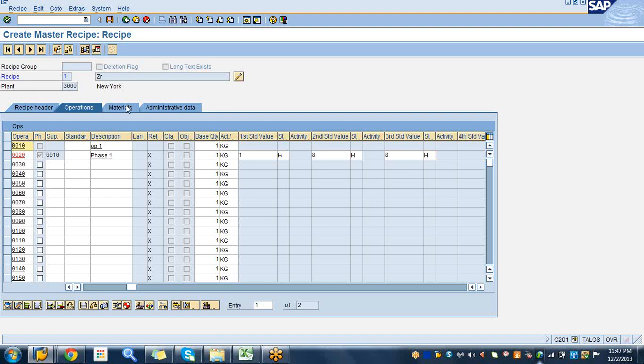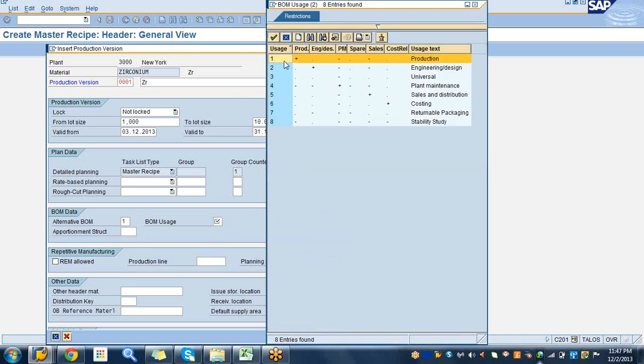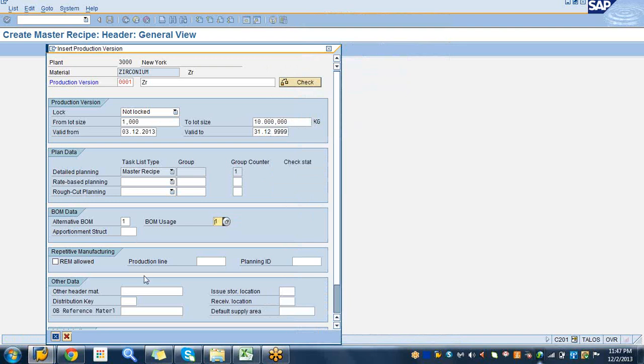Where do you create the next one? Material, first operations, right? From the recipe header, we came to operations. Now we are going to material, and this is where you create a production version. You don't have anything, so you can't pick anything. This is the first one. You can put 0001, and obviously it is master recipe, and you don't have a BOM, so you cannot select anything. And you want to say 1, the first one. You are creating a first BOM for production. Why are you creating this? For production. Then after that, you don't click this, that is cancel. Click this one.